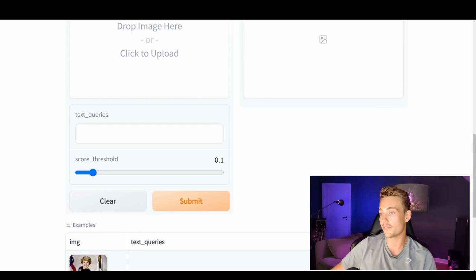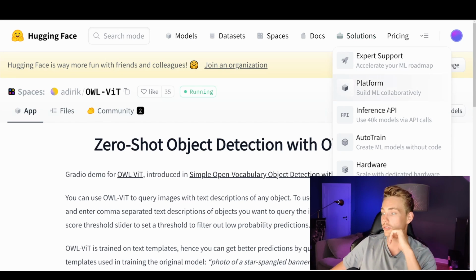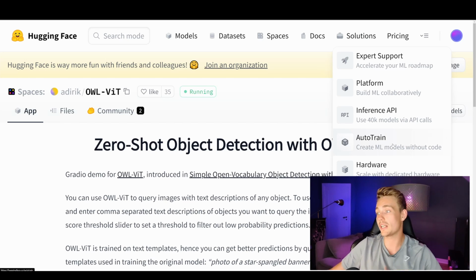You can also get a lot of other different kinds of things in here. So all of these different things are really cool. We also have something called solutions. So we can see AutoTrain. We can create machine learning models without code. When we're using Hugging Face here, we can create different kinds of models without writing that much code. But we can also use the AutoTrain here, where we can create machine learning models without writing anything.